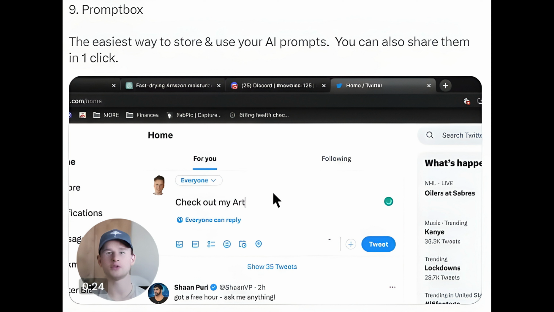9. Prompt Box, the easiest way to store and use your AI prompts. You can also share them in one click.